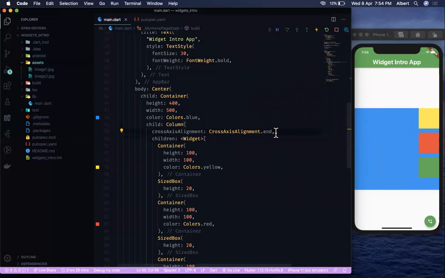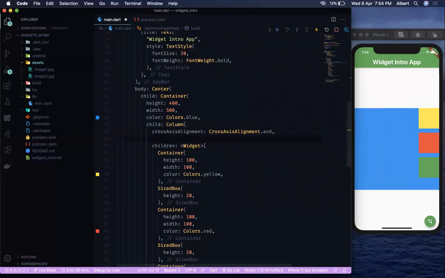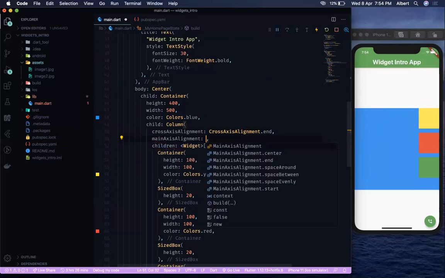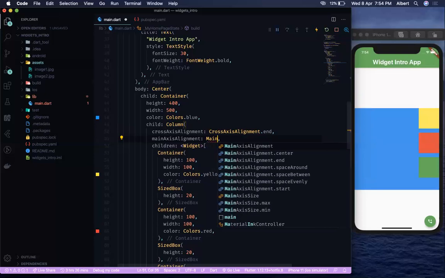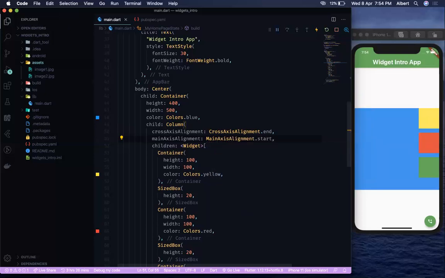So since cross axis alignment is the opposite of what it was in row, you probably know how main axis alignment is also going to be. I'm going to give this start at first, then I change this to end. Yeah, so you can see the main axis alignment, I'm putting it down, putting it here, if that makes sense.